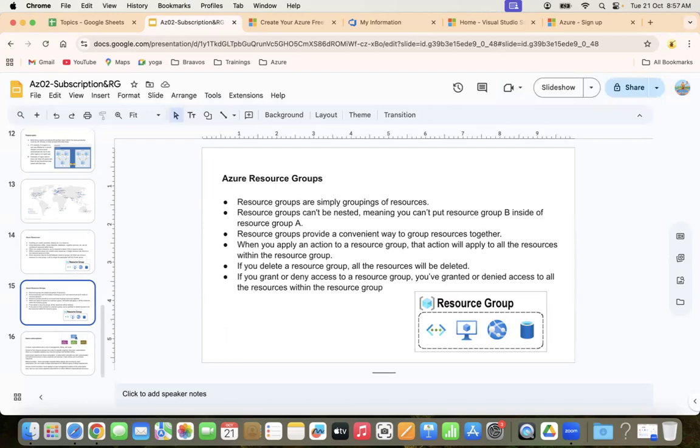When you apply an action to a resource group, that action will apply to all the resources within the resource group. Recently there was a request for me. We were maintaining five environments: dev, test, stage, prod, and tech debt. We gave the tech debt environment to the tester, because the tester had complained that the dev was already using the other one and doing a lot of deployments, and he wanted a separate environment. So we created a new environment.